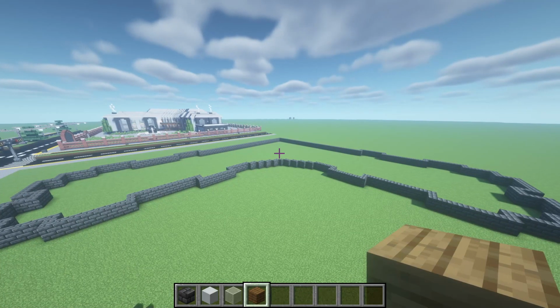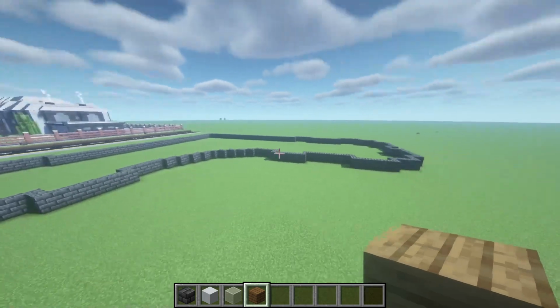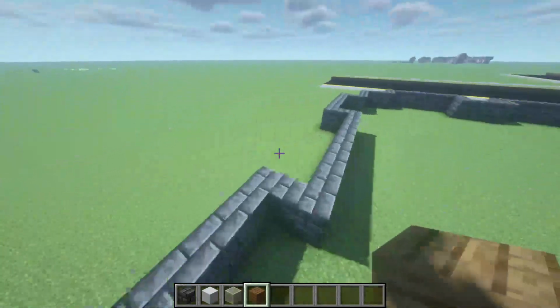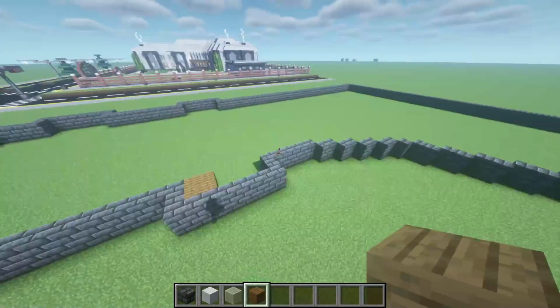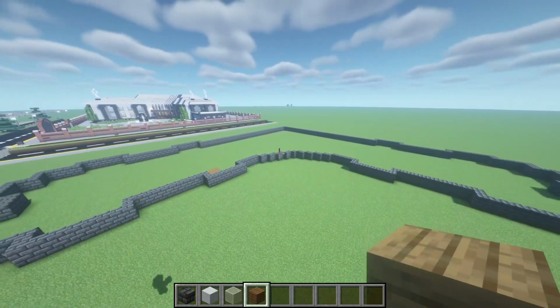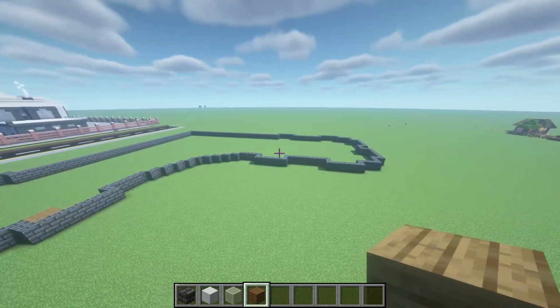So for those of you that are building this on survival, if you'd like to make things a little bit easier for yourself, you can fill in the floor on the second layer of this base right here. You can use any block of your choice, it's entirely up to you what you want to use. I'm going to do this off camera just to make things a little bit easier and speed things up a little bit.